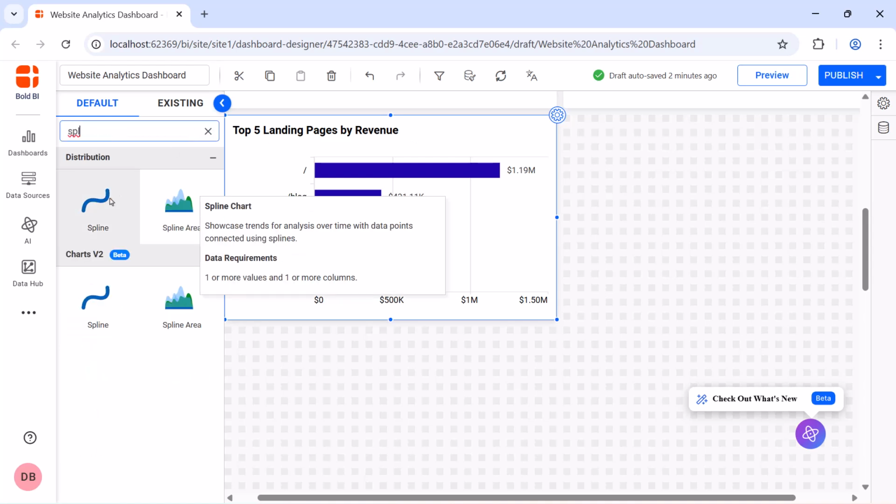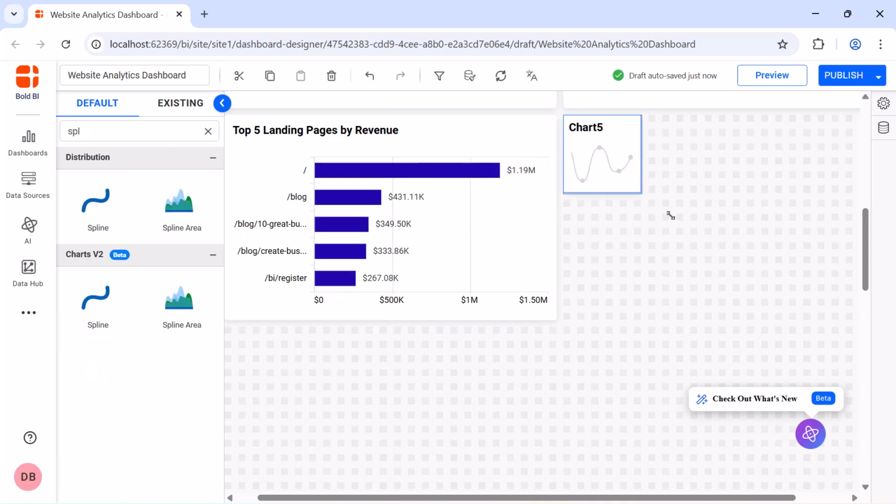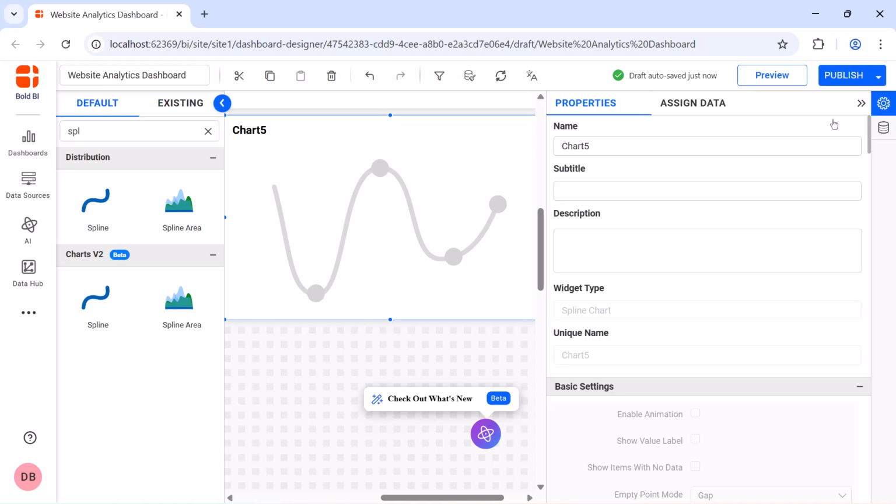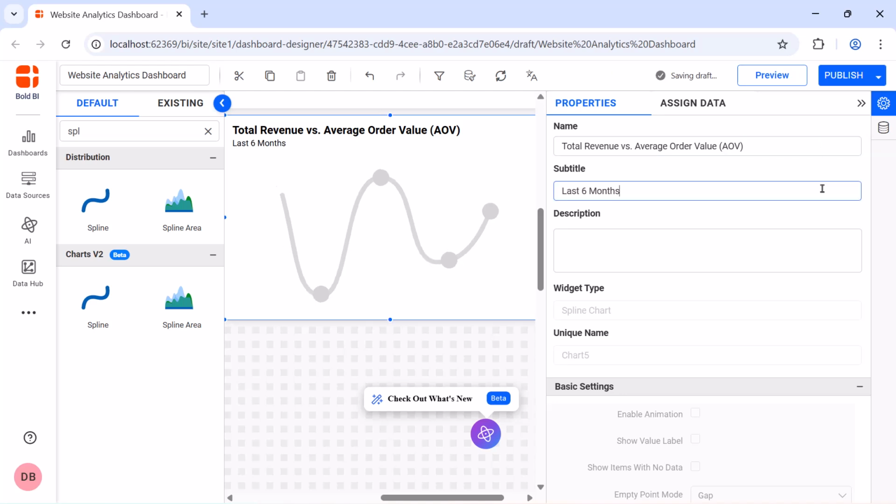Next, add a spline chart to show the total revenue versus average order value, also known as AOV, and customize its properties. Naming it Total Revenue versus Average Order Value AOV. Set the subtitle to Last 6 Months.